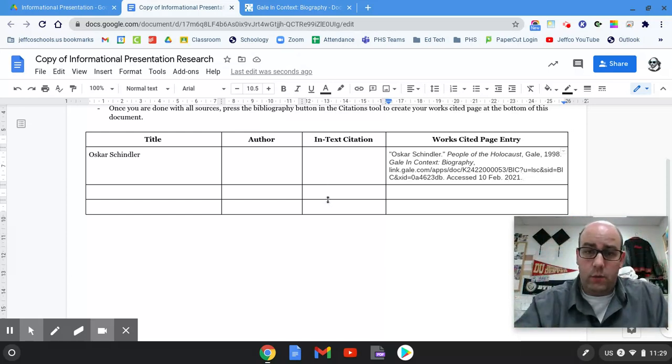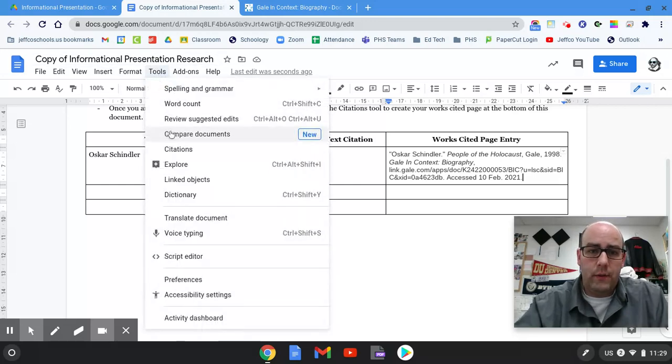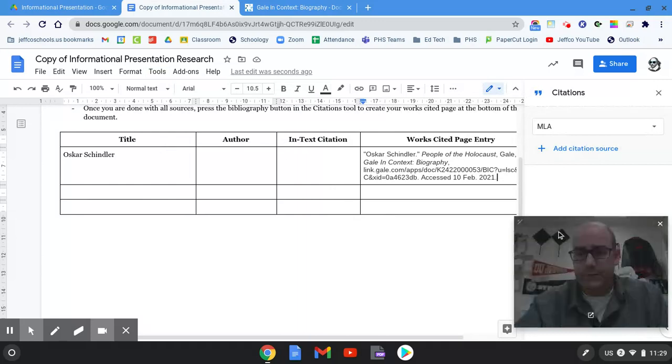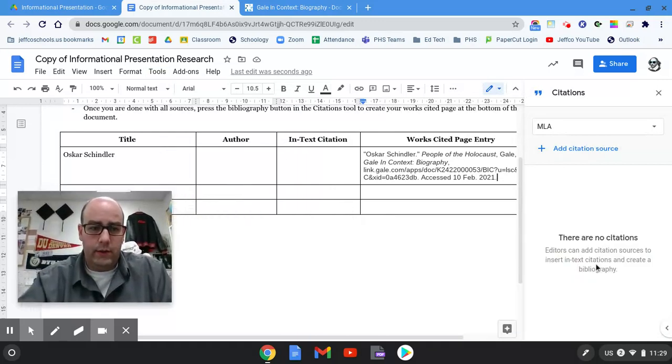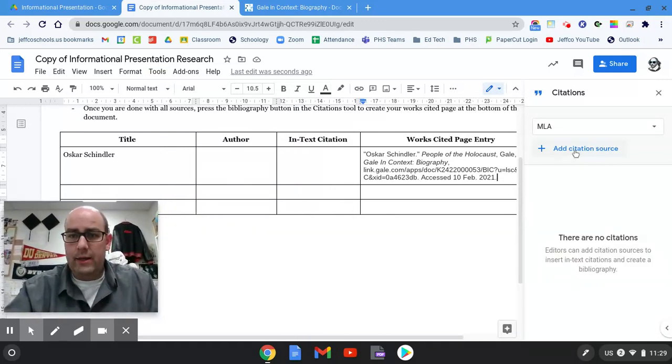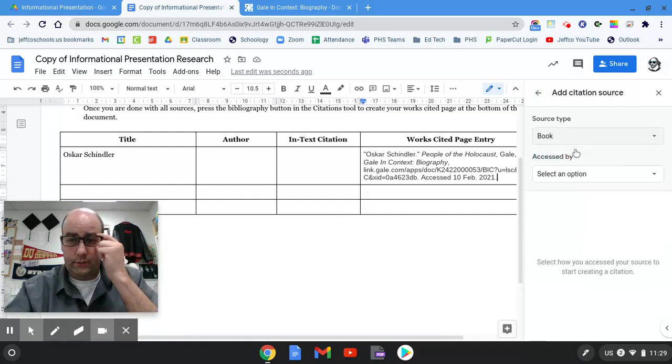But I also want to get in-text, and that's harder to do. So what I'm going to do is come up here to Tools, and I'm going to click Citations. Let me move my picture out of the way. And I'm going to make sure it says MLA. I'm going to click Add a Citation Source.